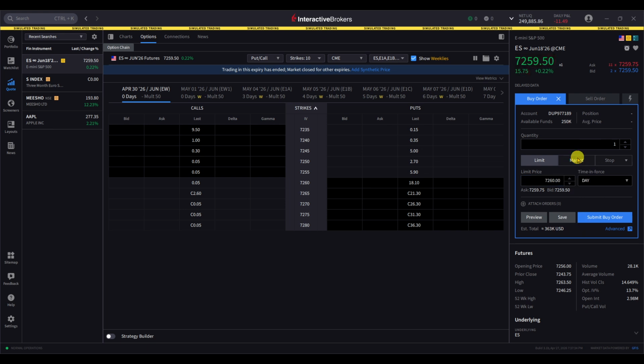If using a limit, enter your limit price and select your time in force, such as day or good until canceled. Many traders also add protective stops and profit targets through advanced fields. If you use those, confirm the trigger method and prices match your plan. As you adjust, keep an eye on any margin or fee estimates displayed so there are no surprises. When everything looks correct, tap Submit Order.